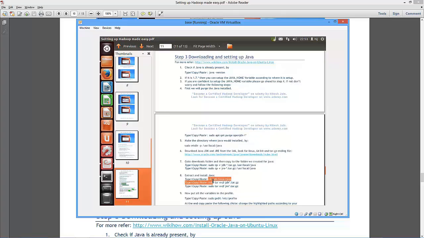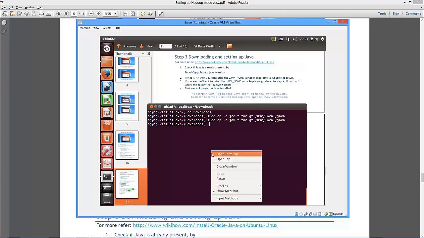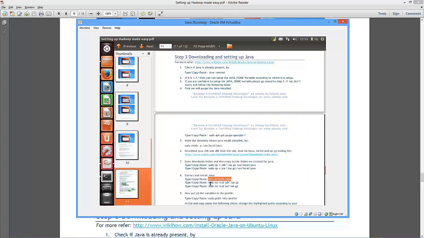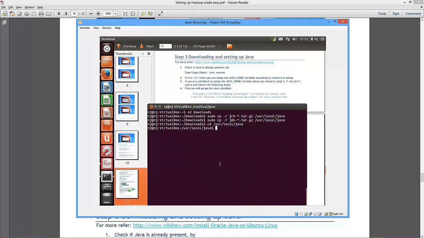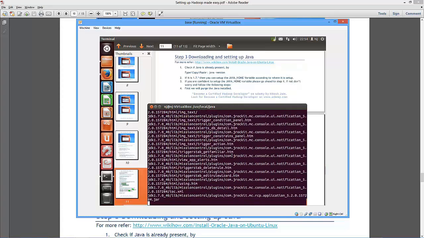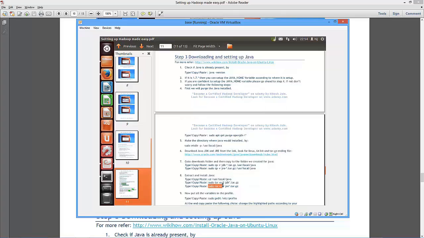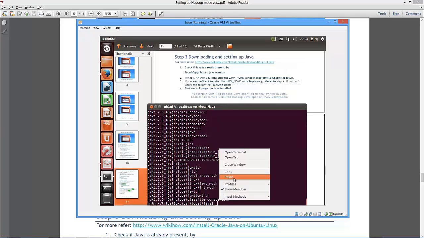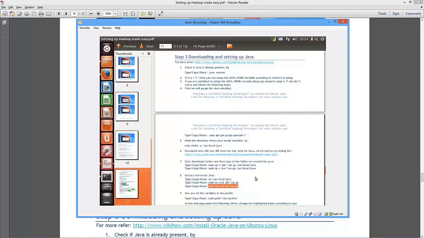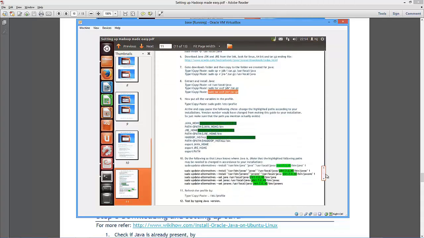Now we have to move to the Java folder, copy paste. Then untar JDK. Then untar JRE. Now we would edit the profile and put the Java home and Hadoop install variables there and add them to the path.